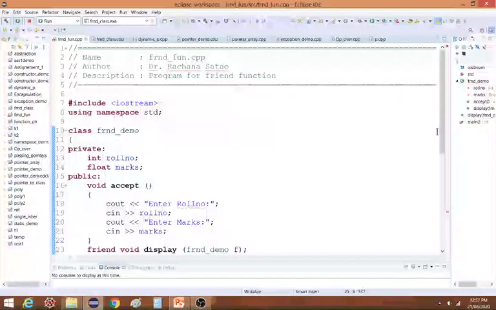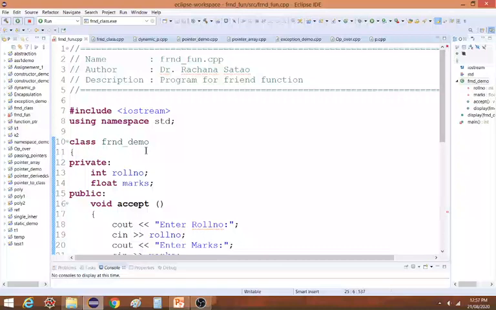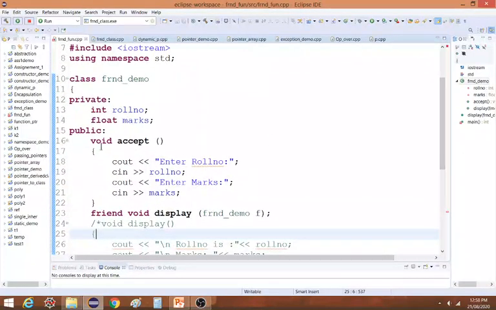Now this is a sample program which shows the code for friend function. Let us start with this class, friend demo. This is the name of the class. In the private section of this class, I have declared roll number and marks, right? And in the public section, I have written one function by the name accept. It doesn't have any parameter because it is just accepting this roll number and marks.